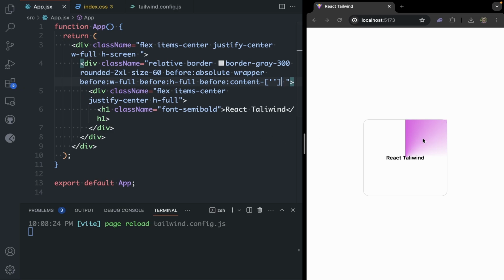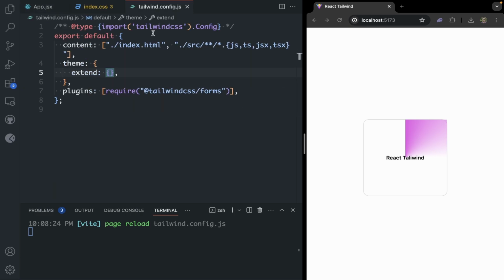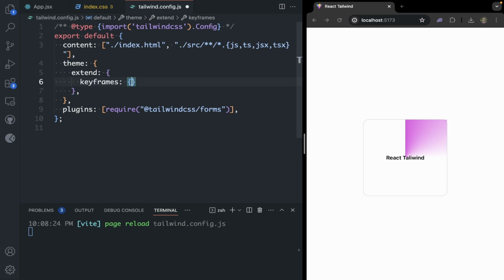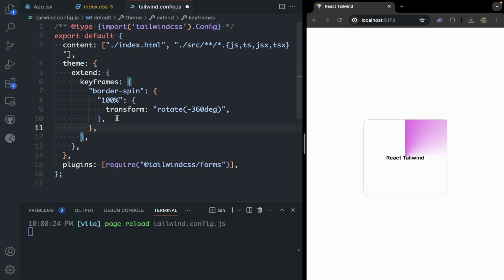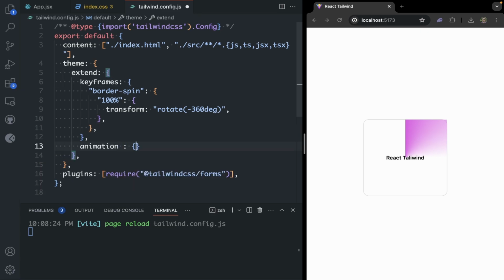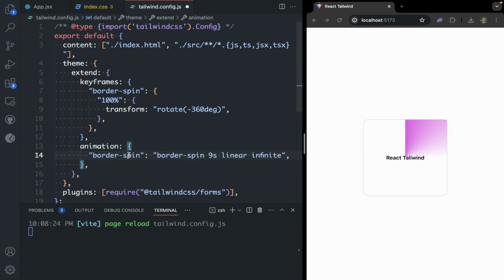So now I want to add animation to this gradient. For that I'm going to tailwind.config.js, inside the extend object, add a keyframe object, add this keyframe guys, border spin. It has one keyframe and it will rotate 360 degrees. And below this keyframe I want to add an animation object and add animation. The name of the animation will be border spin and the keyframe for that is this keyframe border spin, and the duration will be 9 seconds. The type of animation will be linear and infinite.